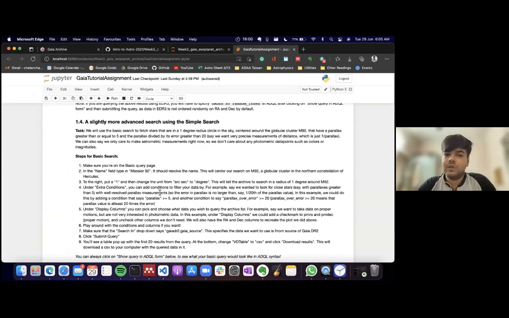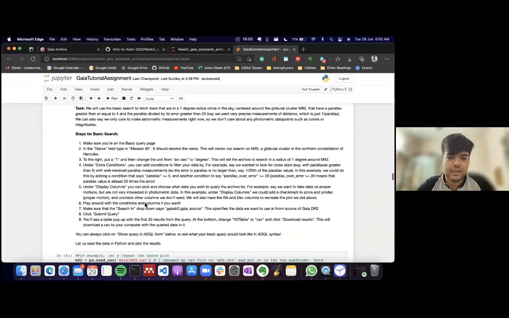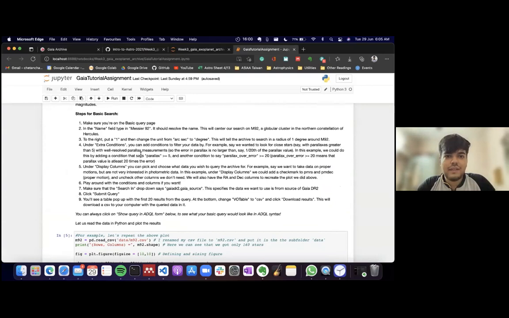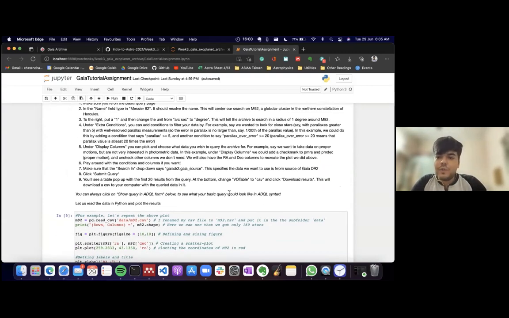But what if we want to include some more conditions and get some more complex data? So for that, we'll again use the basic search functionality that we just used. But right now we'll be searching for Messier 92. That is again another globular cluster in the Hercules constellation. And we'll now put in a 1 degree search and put in some extra conditions.